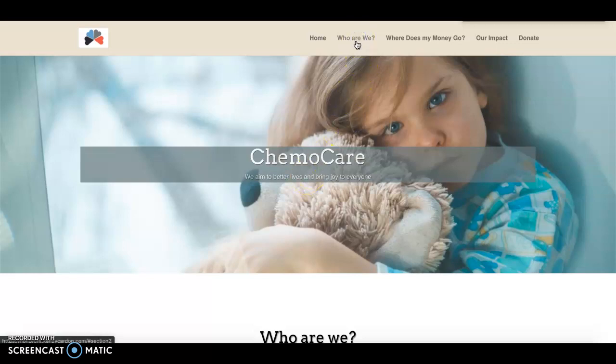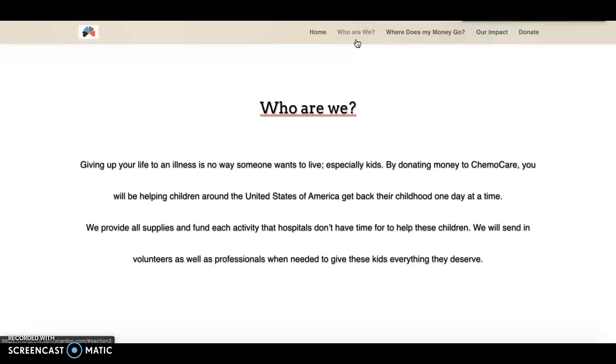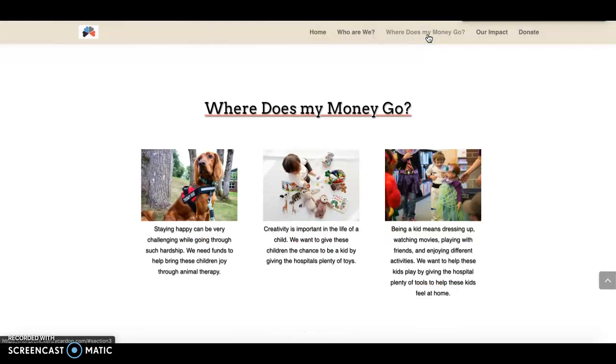So if we go down to who are we, it just kind of gives an overview of the nonprofit and kind of what they do and what donating will do to help. Where does my money go? It points out 3 specific things that when you donate, your money goes to. That way, it kind of gives clarification and people aren't left wondering what they're actually donating to give the children. They know exactly what they're giving when they give it.